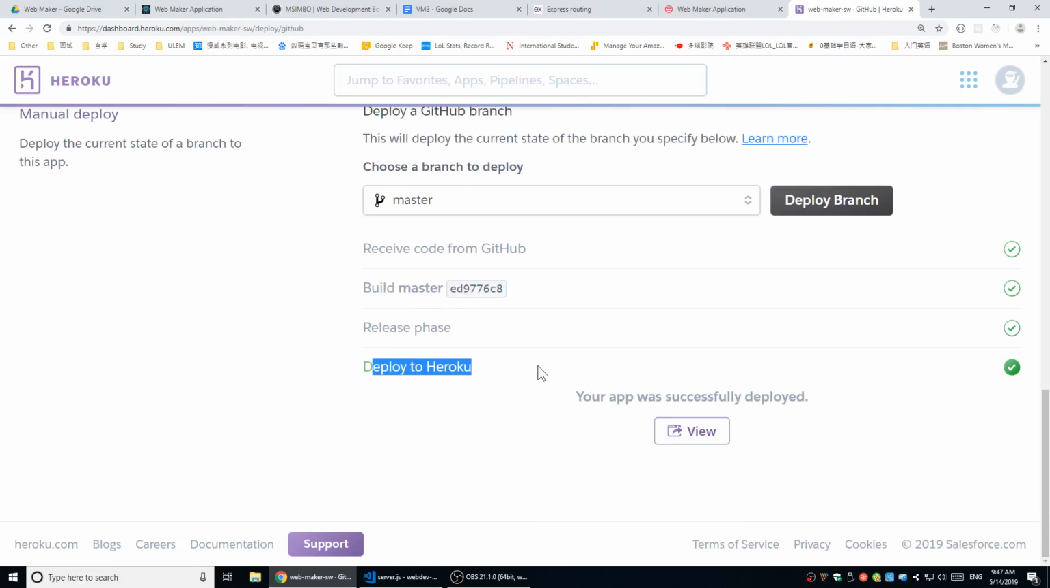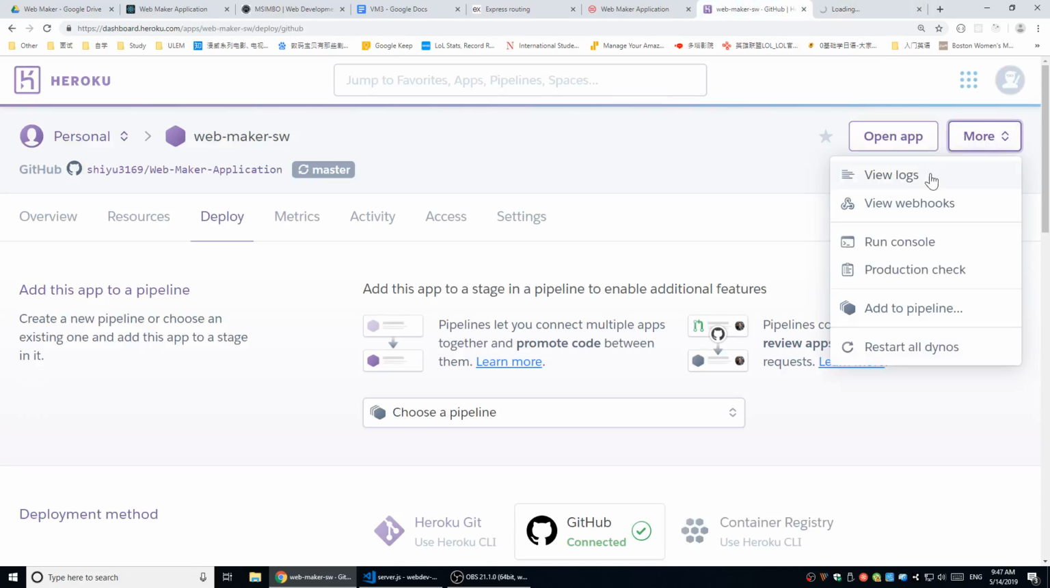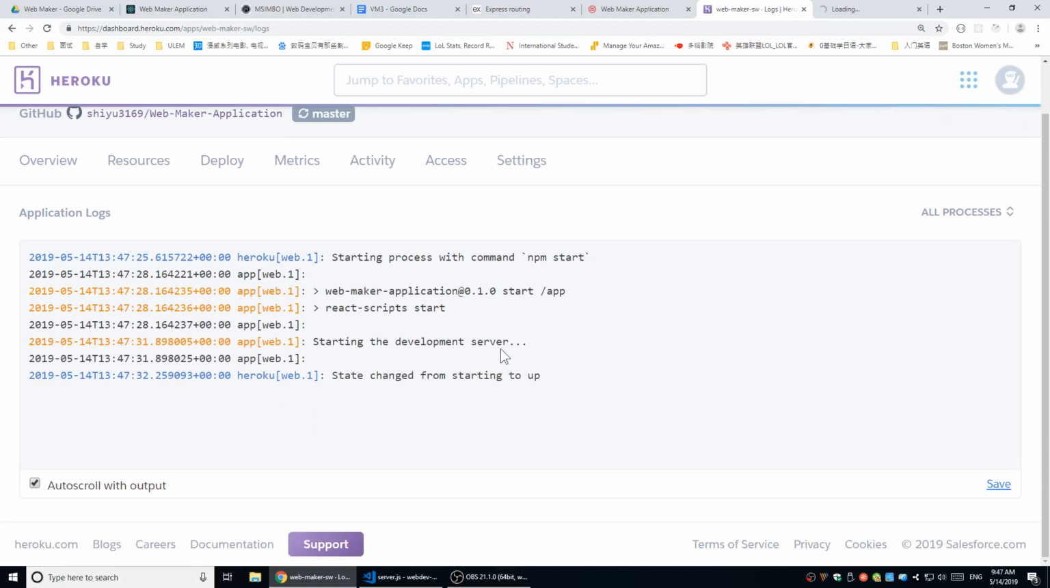Okay, deployed to Heroku. Now if you just click the button on top, open app. I don't think it's going to work because I think I'm missing one thing here. Let me just check it. You can also view the logs here, basically the console log, to make sure what happened here. Yeah, it's going to do the npm start.